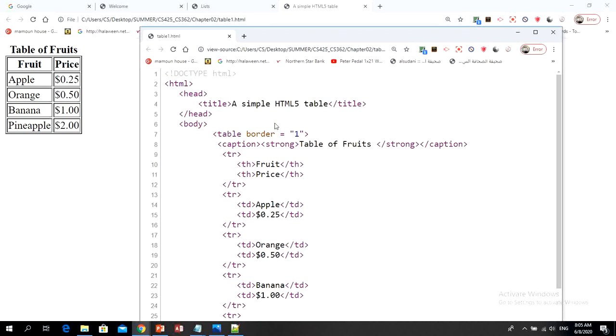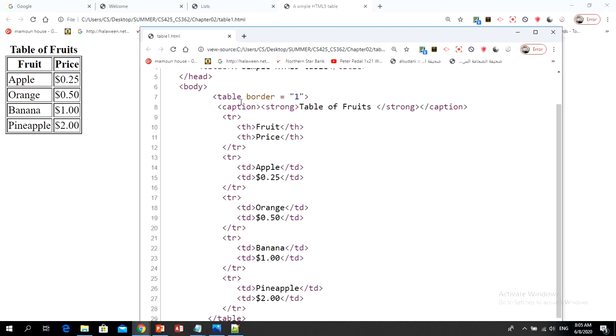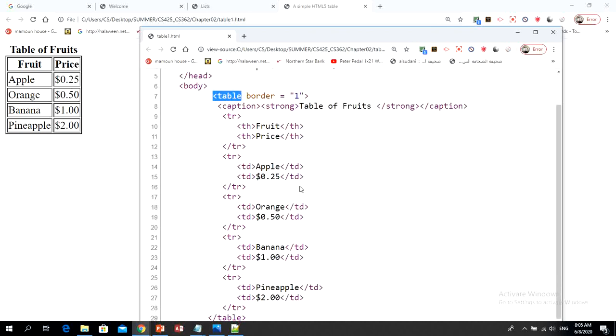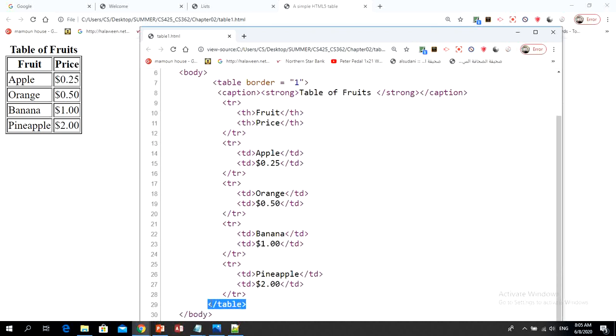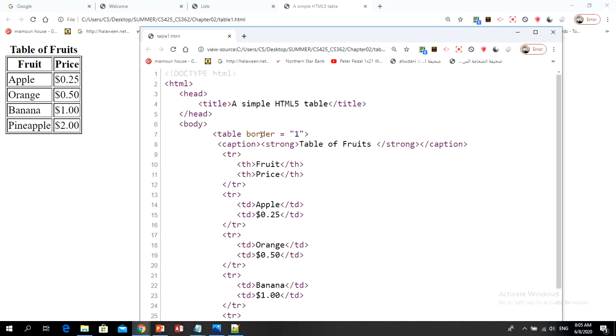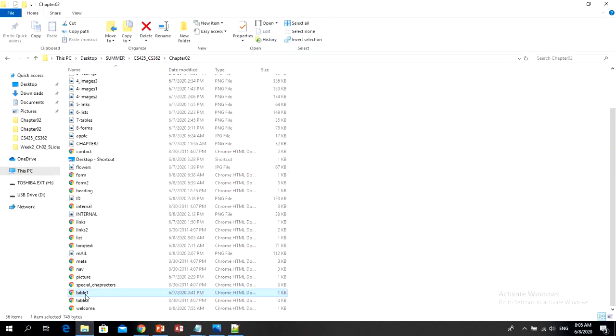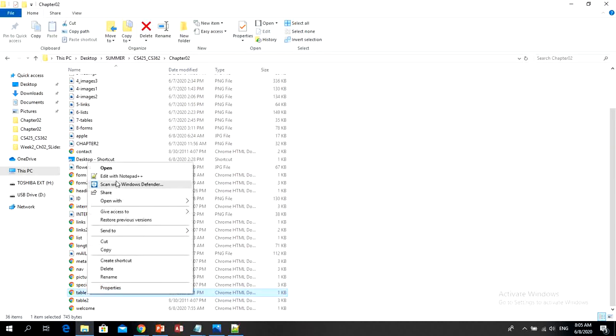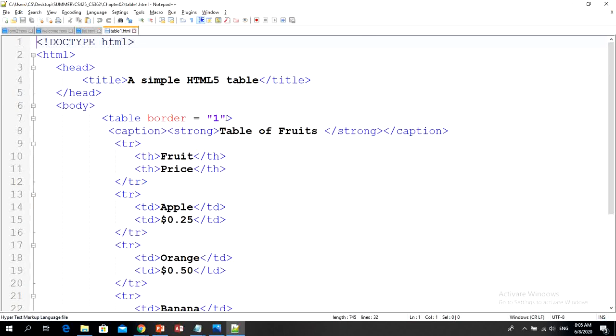This is a simple HTML table. First, you start with table, and then end at the end here with /table. But you notice that I have added another attribute for table, which is the border equal 1. If I don't have border, then the table will not show as a table. So for example, let me try to remove this border from here and see what happens.